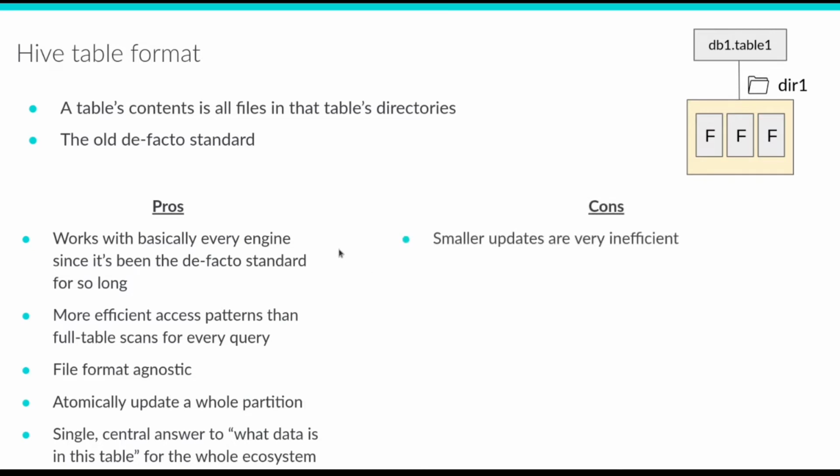Now the cons were smaller updates were really difficult. What if you only wanted to update one record? Well, what would happen is that it would still update the entire partition. So you're updating the entire partition for the update of one record, because it still has to go through the partition to find that record to update. So that's time consuming, not the most efficient thing. If you wanted to update multiple partitions, there really wasn't a way to do that safely. So if you had multiple writers, that could be an issue.